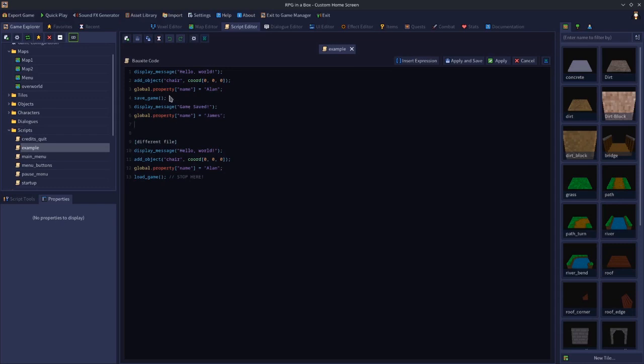So for example, we have this global property named Alan. We save the game and then we change it to James. Let's say we weren't changing it in this script, so we're setting it to James, and then later on in our script, we haven't saved it again, but we hit the load game. It's actually going to go back to here, and it's going to lose the James and put it back to Alan, because it was Alan when you saved it. So anything that you want to keep should be done before you save the game. Otherwise, when you hit a load game, it's going to undo the things that have happened afterwards. So that's really important to bear in mind, okay?